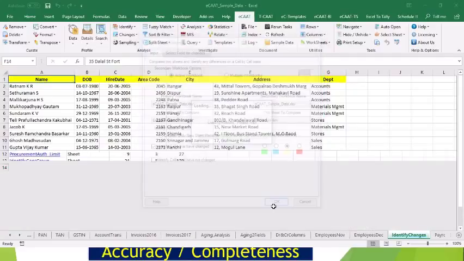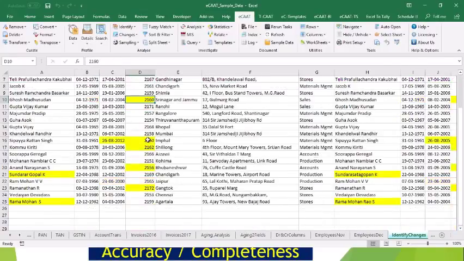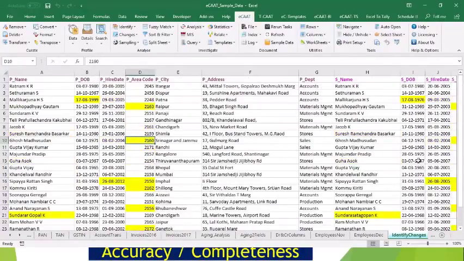I say OK. Now you see eCAAT has actually gone through each of the fields and identified which are the fields which are changed. In this case, Malika Arjuna H, the date of birth it was given as 17/8/1999. Here it has been changed to 76. So you'll be able to identify all the changes which have been between each of the cells, the changes which have happened.